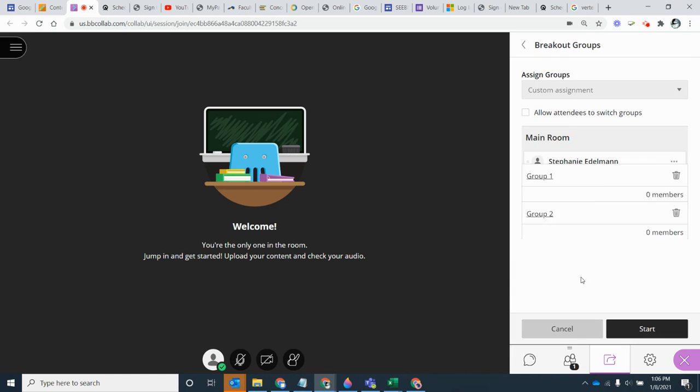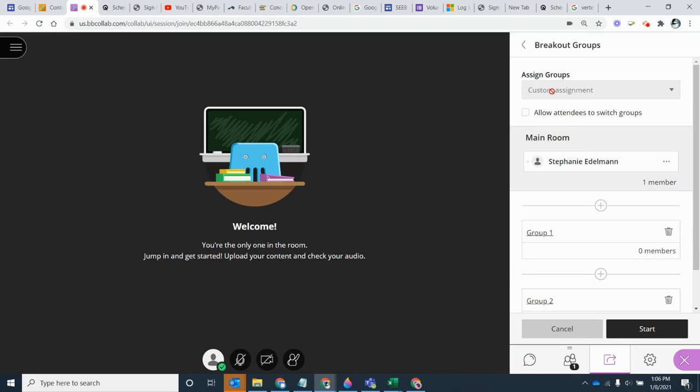For the groups, you just click on groups. I don't have any people in here, so I can't put you in groups, but putting you in groups is actually really easy. Once there are people in here, you can either do a custom assignment or a random assignment.